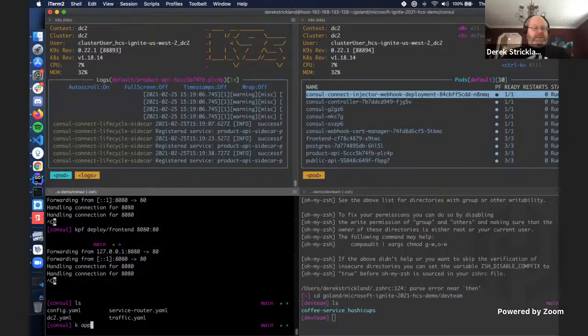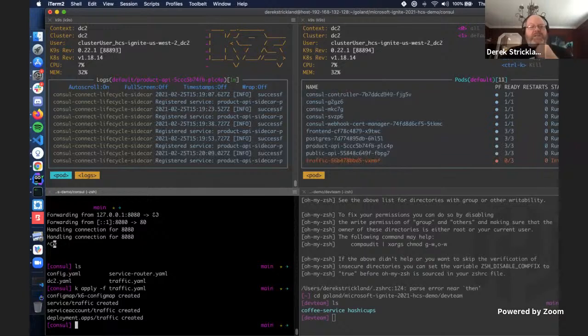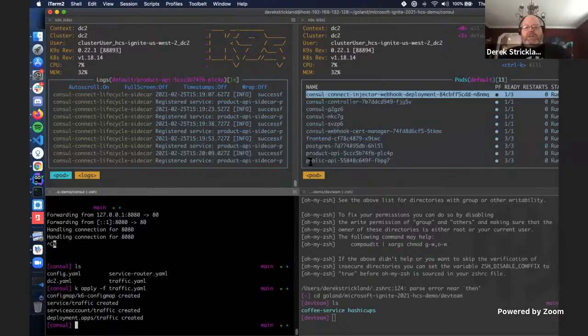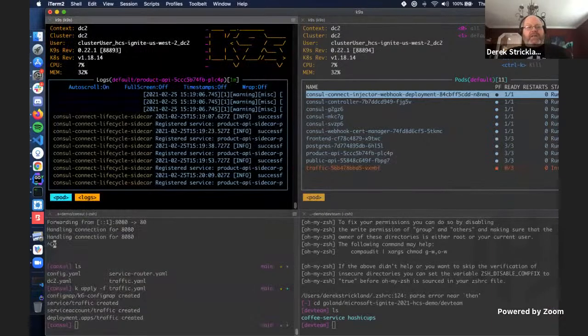Great. I use myzsh, and I've got an extension, a plugin for Kubernetes, that allows me to just use k to alias kubectl. So I'm just going to use kubectl apply traffic. Once that starts running, it'll take a couple of minutes to spin up, but then once it's live, we should see the traffic in the logs over here in the product API start to increment.